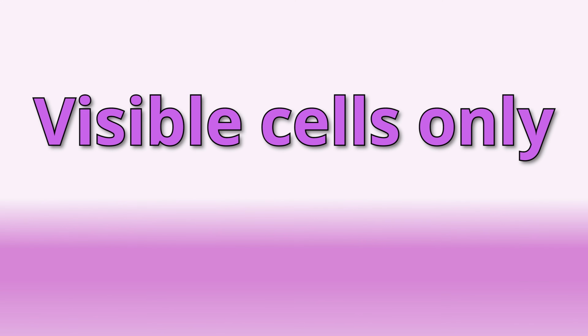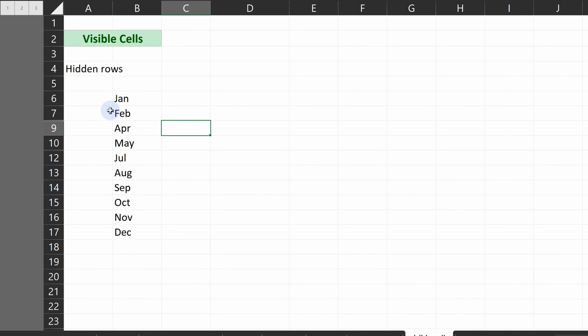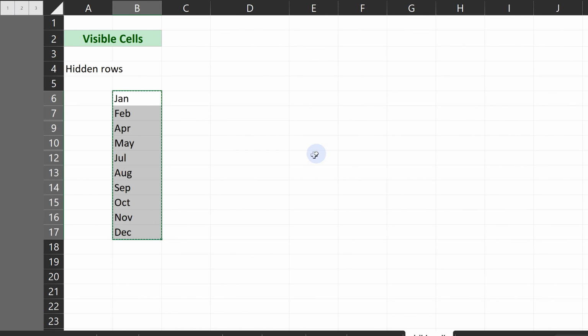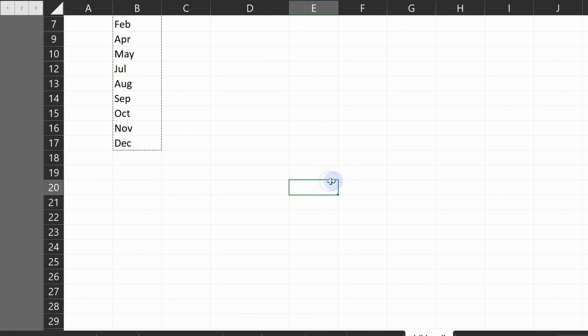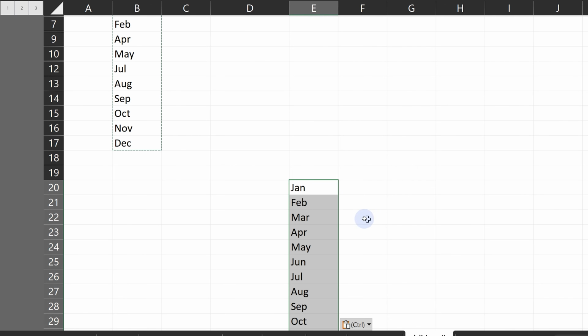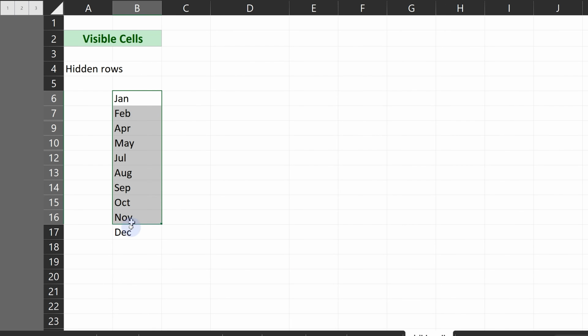Another very common problem, mistake, confusion. I have some months which are hidden because I have hidden some rows. Most people will want to copy this, and when they paste it somewhere, they expect the hidden ones will not be visible, but they will be visible. That's a problem. No, it's not a problem. That's natural. Why is it natural? Because selection ignores hidden rows and columns. It doesn't bother whether it is hidden or not, it's selected. So now before you select, you need to tell Excel, don't select things which are not visible.